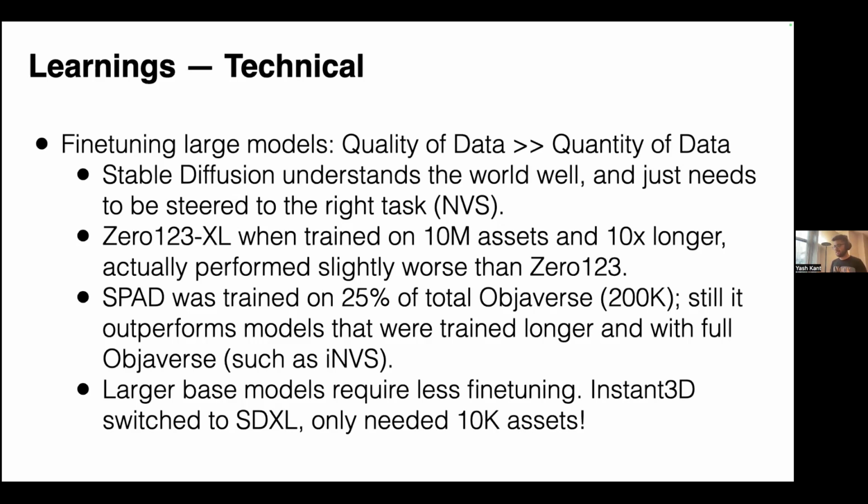Another thing is that it's easier to use a larger base model and use even less data, because they have this capacity, or this way of being steered very quickly, or being able to adapt to new things or new losses very quickly, with just very tiny amounts of data. An example of this was Instant3D, the later work that I shared, which switched to SDXL, a much bigger model, but it only needed not 10,000 assets and not even the 200,000 that I used to train SPAD.